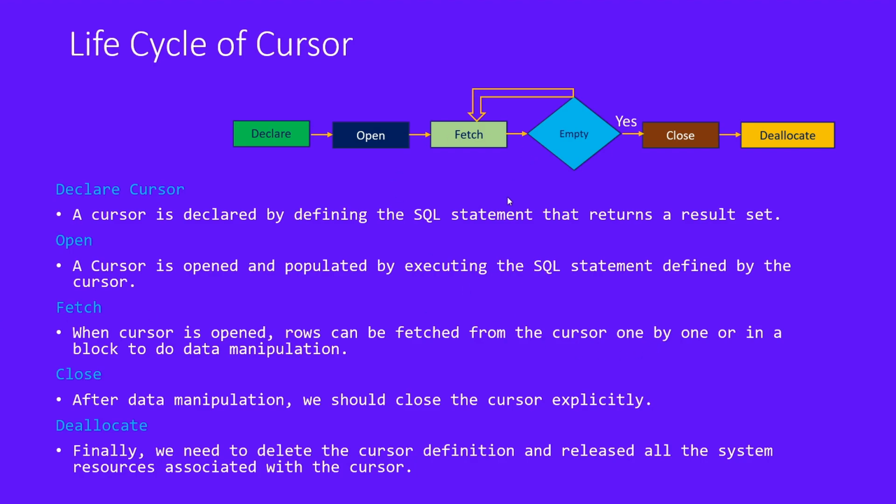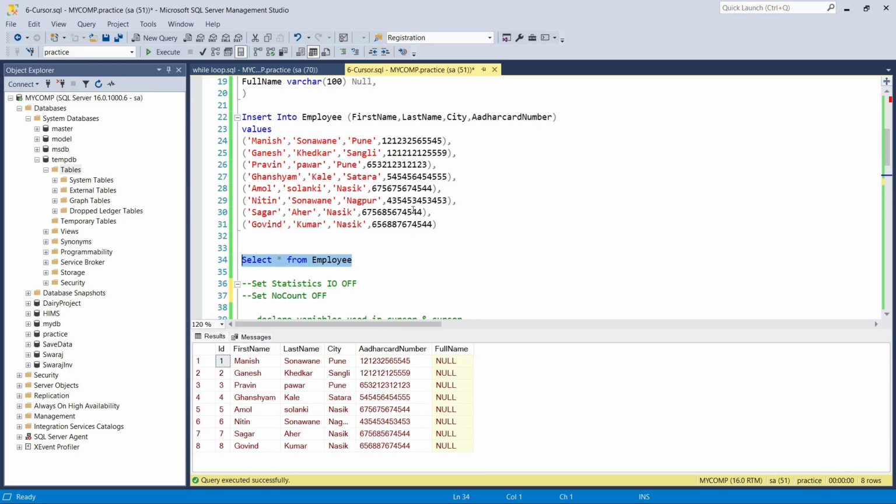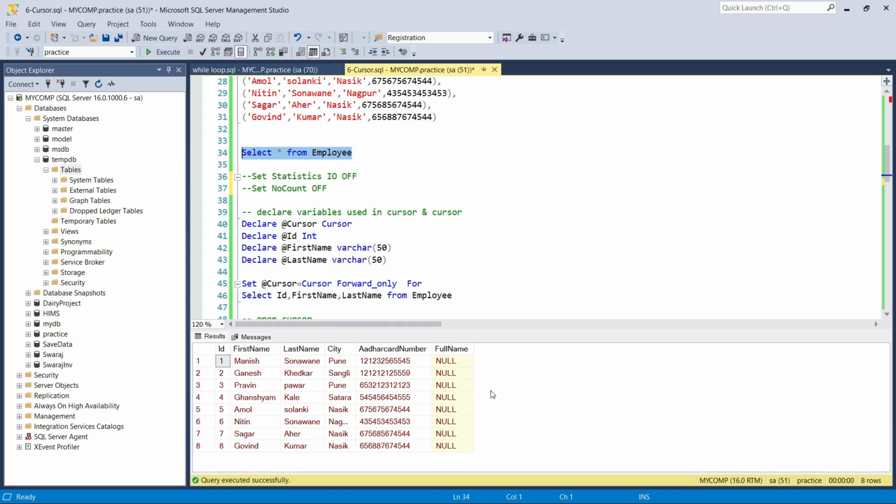So this is the life cycle of cursor. I forgot to add no here, sorry for that. Let's start the practical. Select star from employee. There are 8 records in it, and what is our objective? There is a full name column in the employee table, and we have to update that full name with last name comma first name. Okay.